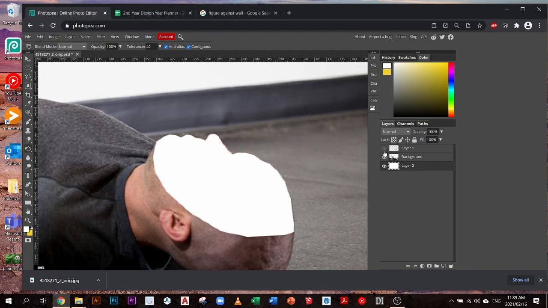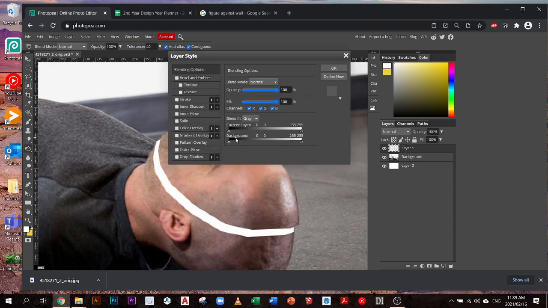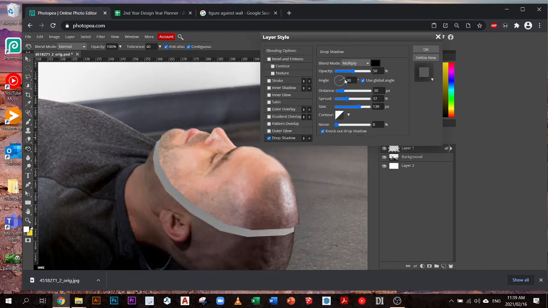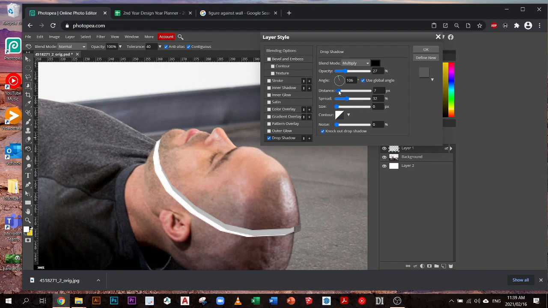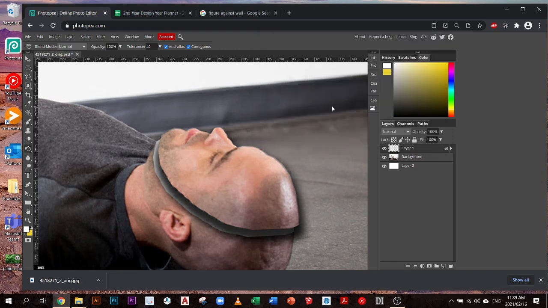Okay, so I'm going to turn this guy's head back on, and then we could even add a drop shadow underneath there. If I double click on the thumbnail there, I could go to drop shadow, and I could make it seem like this guy's head is floating off his body. Distance. So I'm just playing around with these basic settings. Okay, that's quite weird.